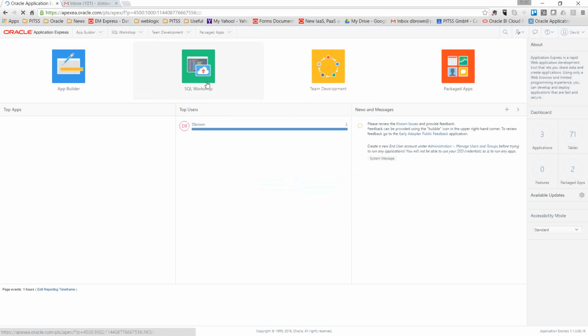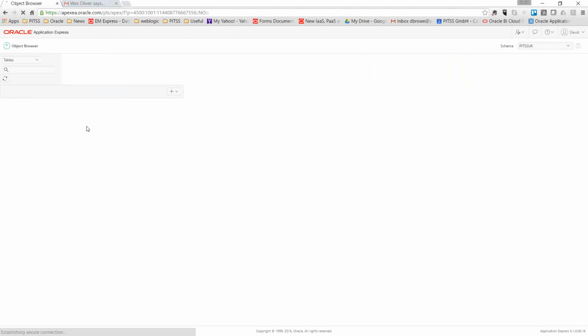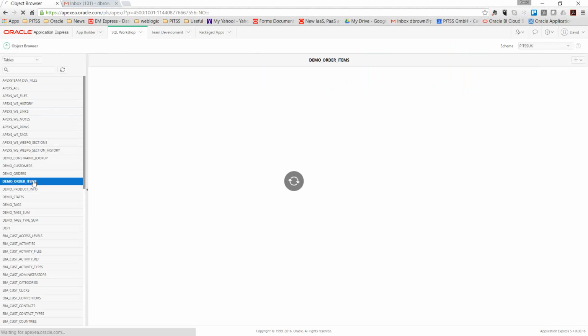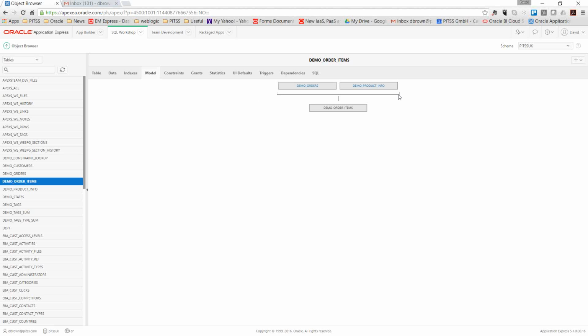Okay, as an Oracle partner, we've got early access to this, but I'm sure some of you may have had a look at this. So, object browser, we were looking at demo order items, and what I wanted to have a look at was the model here. And you can see that it's got a slight diagramming tool here of the, we know that demo orders has a relationship to demo order items, as does the demo product info. So these are the foreign keys in relationship up to the primary key here.